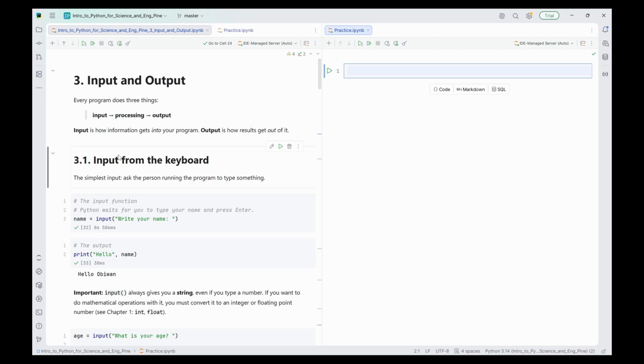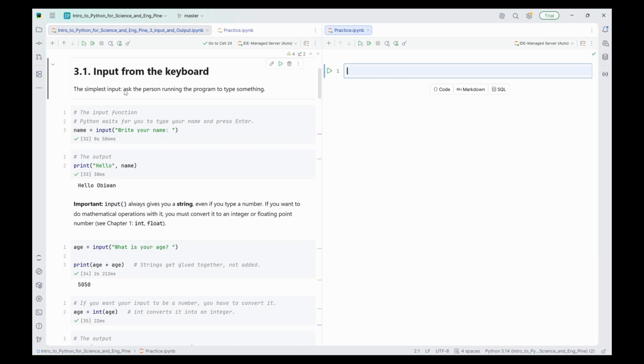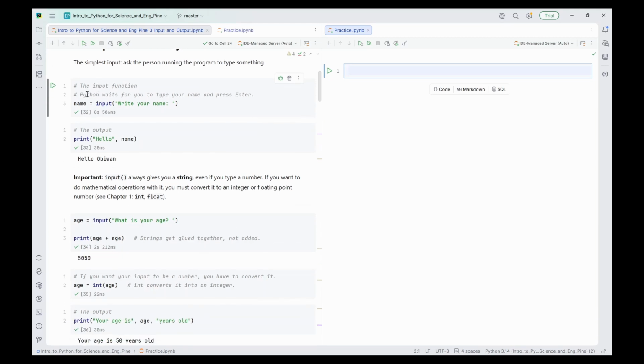Let's see here. So 3.1, input from the keyboard. The simplest input that you can get is to ask a person running the program to type something. For example, here, the input function. Python waits for you to type your name and then press enter. And then in the output, you print the final result. Let's see how this works, what you would expect.